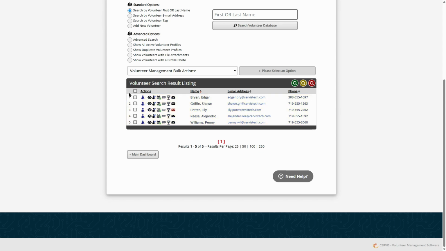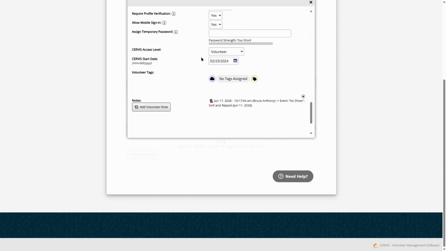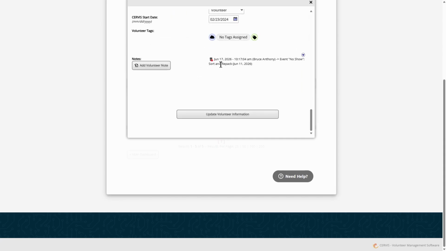So if you need to manipulate that, i.e. remove the no-show, maybe it was an error, you can go in and update someone's profile. And if we scroll down, we can see the notes on their account. So we can see this person was marked as a no-show on this date and time by this admin, and this was the event that they were marked as a no-show on. So you can still see that in here. We can obviously delete this note if we want to, and that would also remove the mark from their profile.